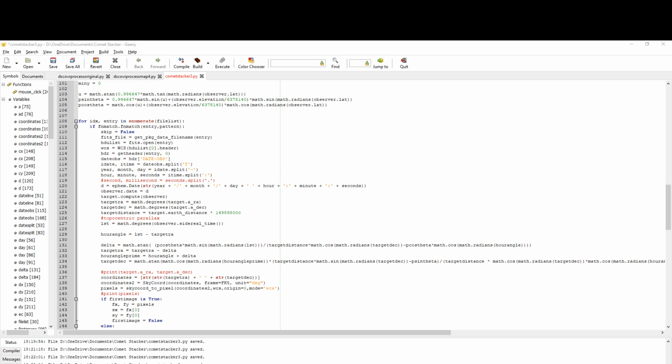Where's the Halloween asteroid images? I know I've got them in here somewhere. Here it is, TB145. Okay, cool. Alright, so do we have it there? Probably.